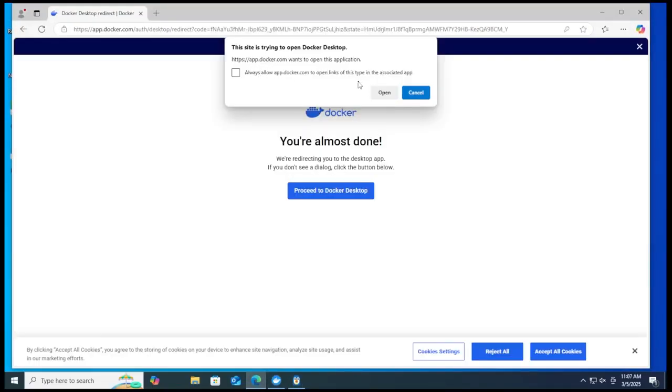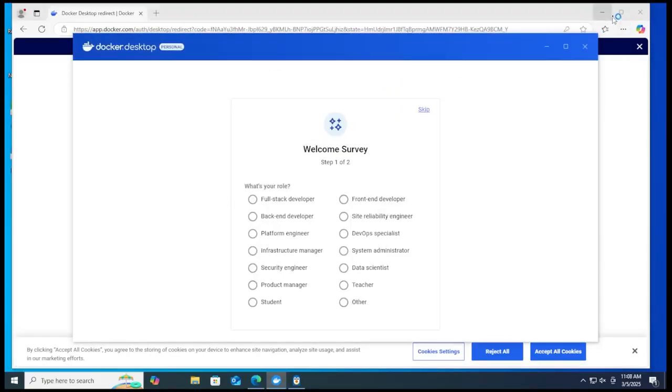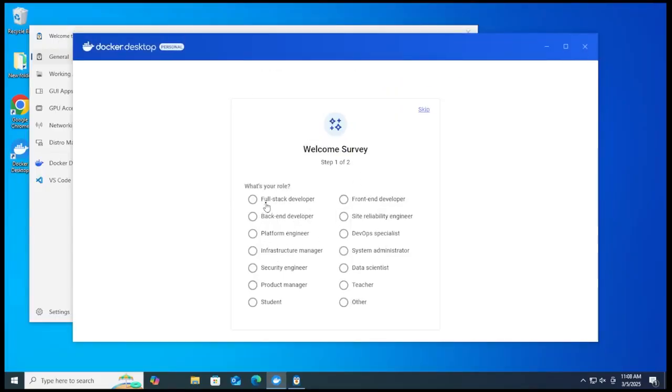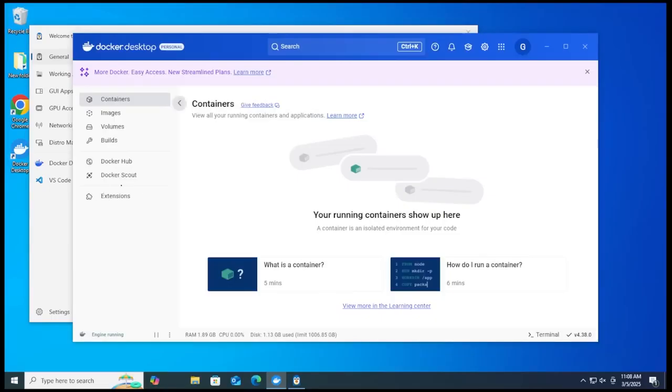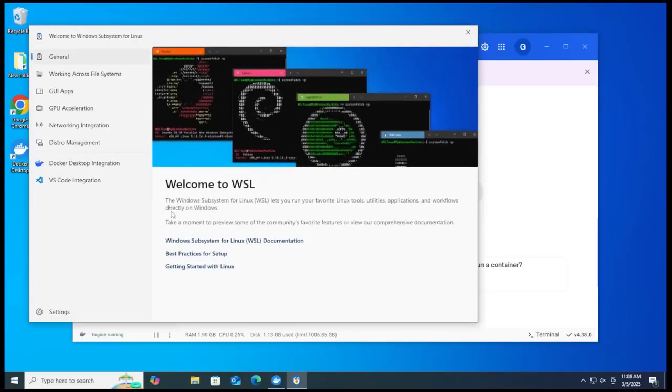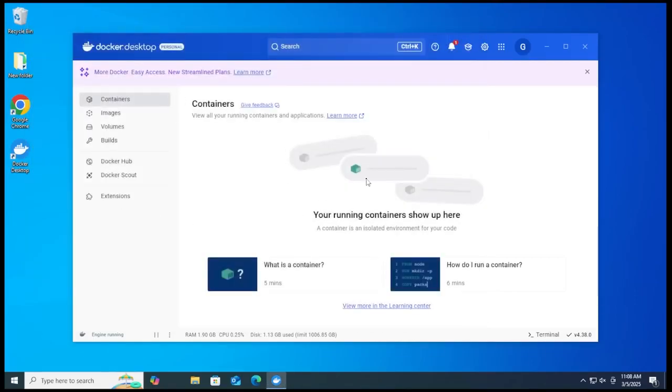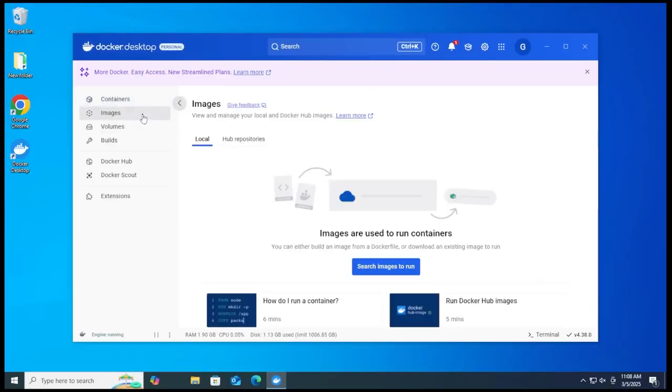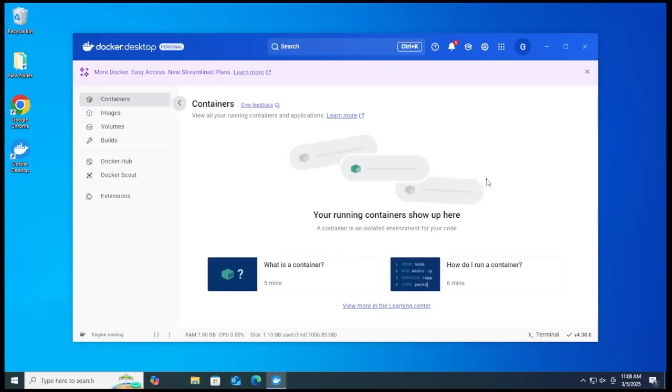Okay, so I'm signed in right now. We'll go ahead and open back up Docker. And you can complete the survey if you want, or you can skip it. And here we are at the dashboard. So the WSL was already installed for us, which is the subsystem for Linux. Just going to close this window. And here we are at the main page. We have no containers in right now and no images in right now. So this is a fresh installation.